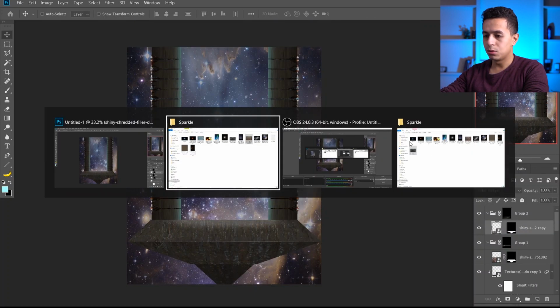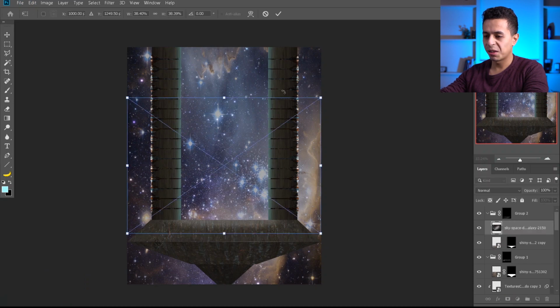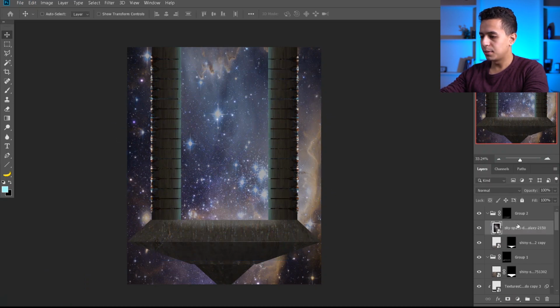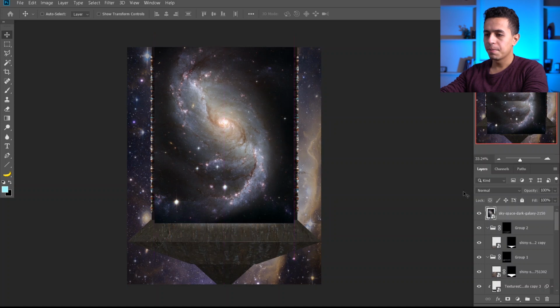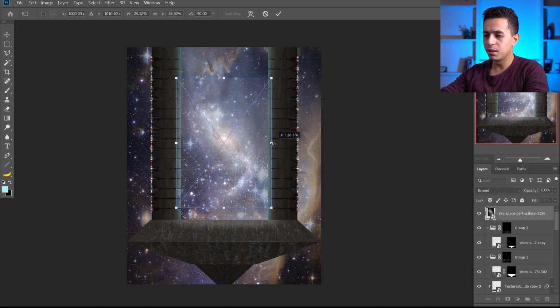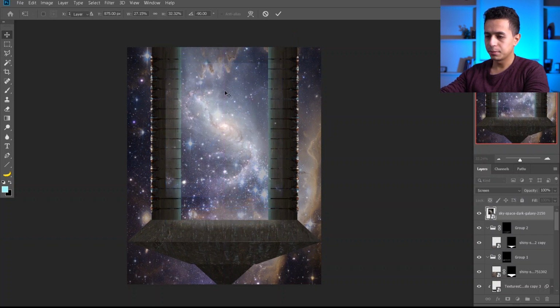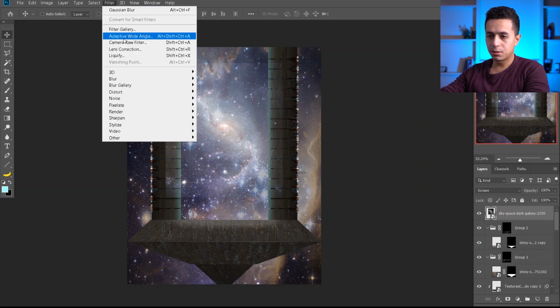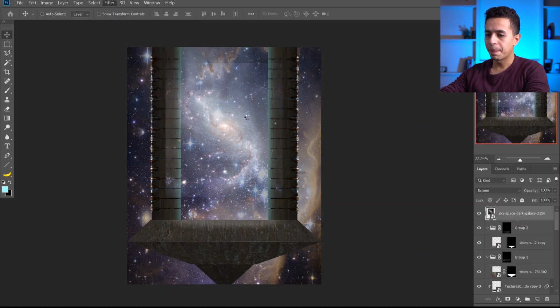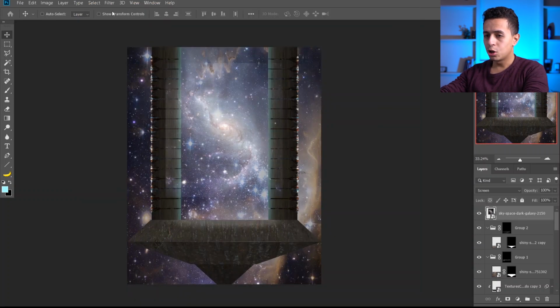So I'm gonna go to my sparkle folder and let's bring that galaxy. Make sure it's on top of everything, and let's try screen moving it. So now we have the galaxy here in the middle. Actually, I'm gonna try something, camera raw filter. I want this circle to be a lot bigger. Sorry, it's in liquify, filter liquify.